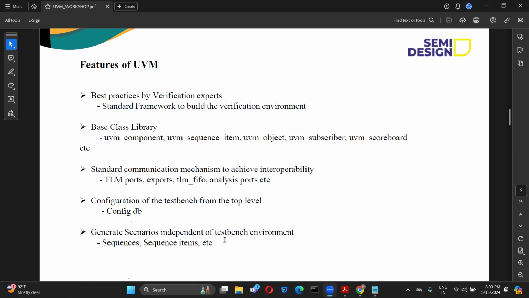And then we have something we have already discussed, the different stimulus. Someone has told we can reuse the things. So we have different sequences which are independent sequences, and these sequences we can reuse. So all these come under the features of the UVM basically.